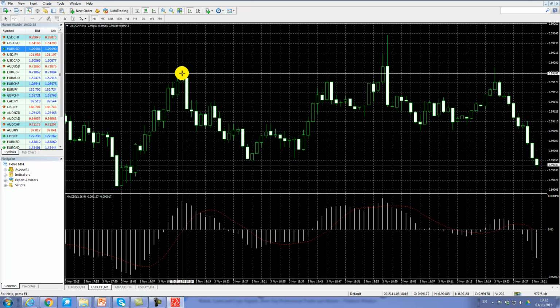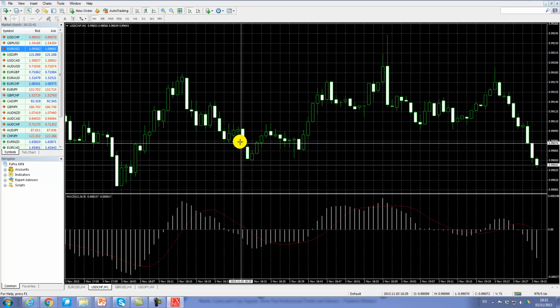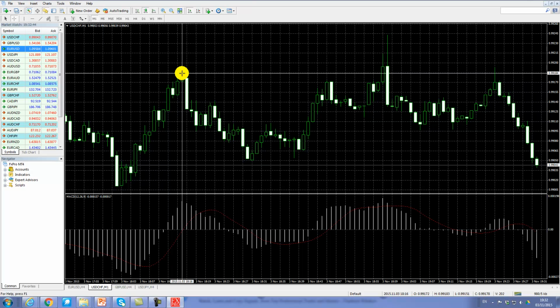So if you would like to measure the move from this top point to this bottom, what you need to do is click on the crosshair, hold the left button on your mouse and drag it to the place you would like to measure. You will find 3 numbers coming out there. As long as you are holding the button, it will give you 3 numbers.